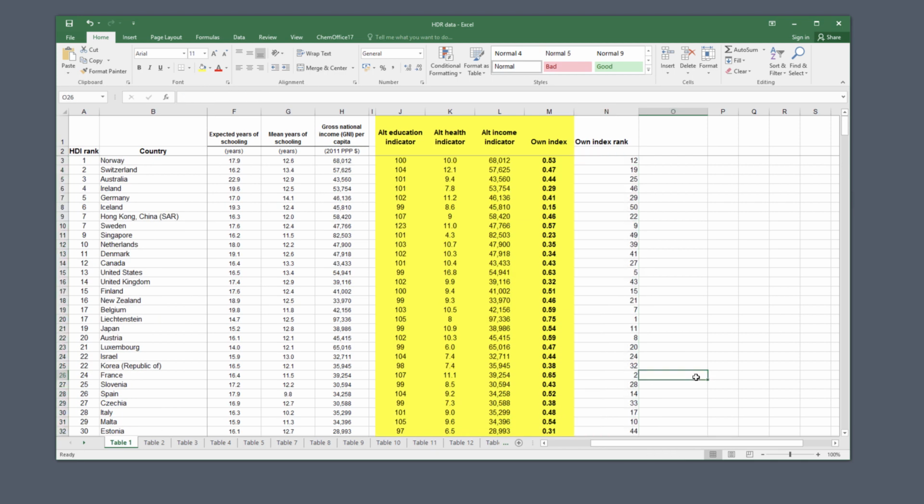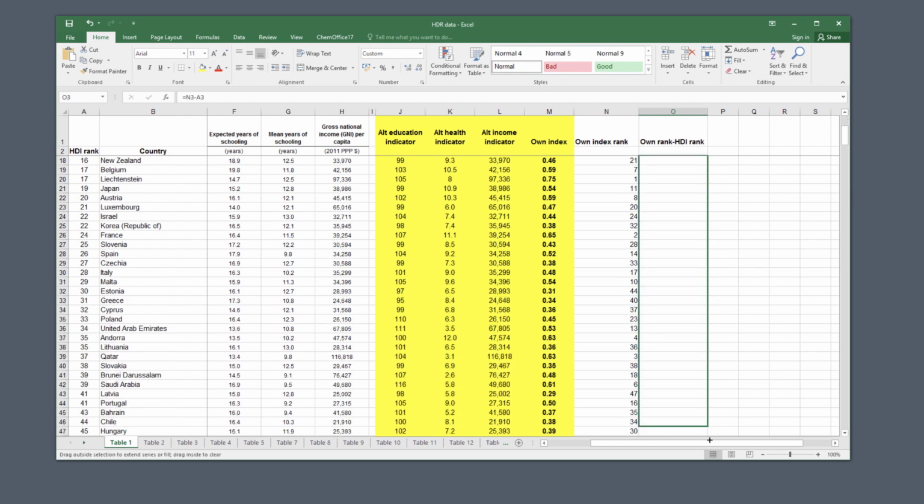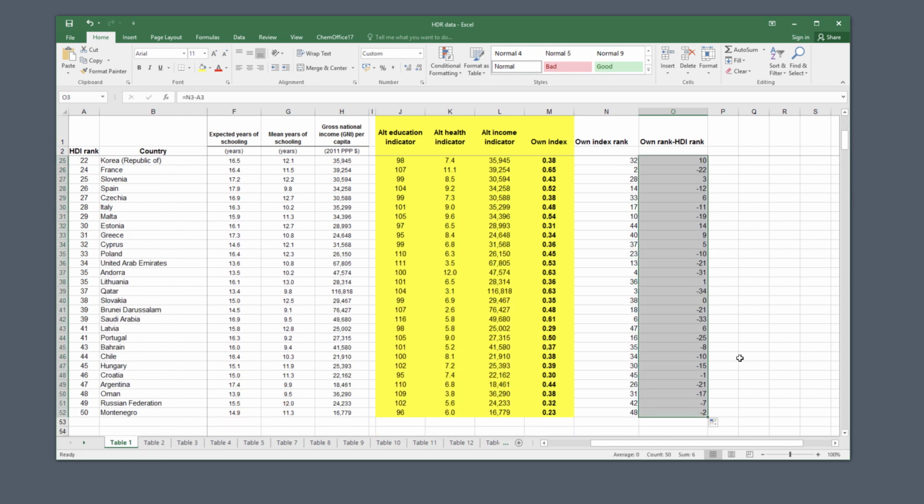But it doesn't look very much like the ranking for the HDI. We can see how close we are in a couple of ways. First of all, we can make a new column of the differences in rank. If the rankings were similar, these numbers should be quite small, and they're not.